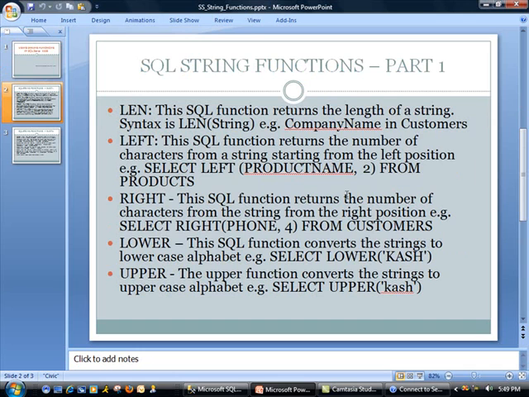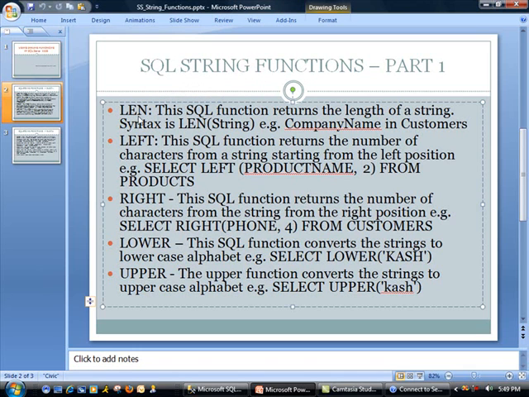As far as part one, I'm going to start with some basic functions. There are a lot of different functions regarding strings. We are not going to cover all of them. Instead, we will just focus on some of them. And so the first one I have here is LEN. This one is basically used to return the length of a string.